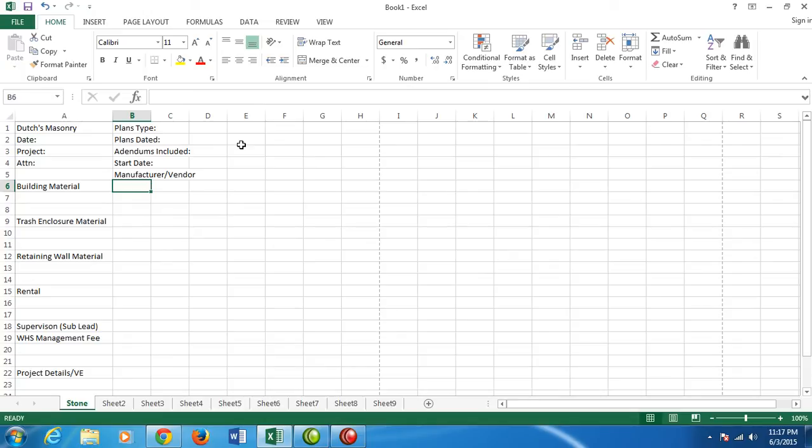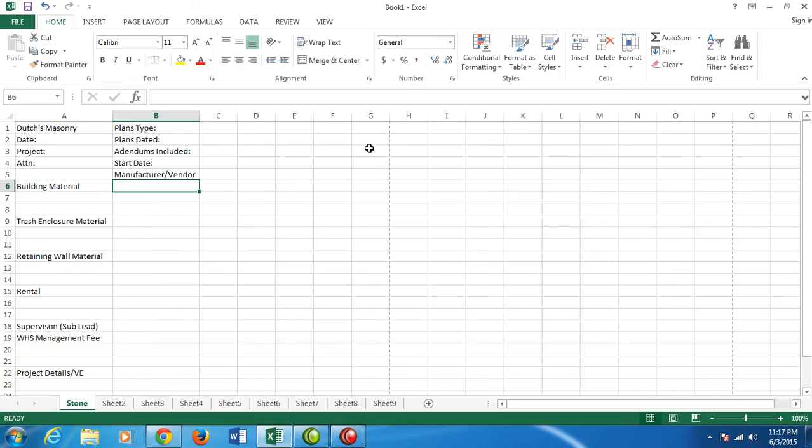We would like everything to fit in the B column. The longest line of text should fit in the B column. So we want to click on the line between B and C and double click. And now everything fits. Your column A and column B text should fit within the columns.